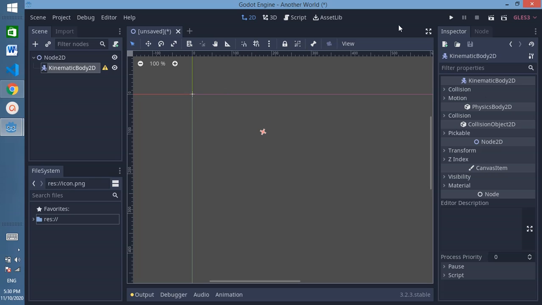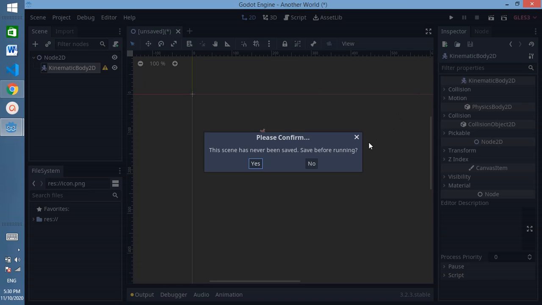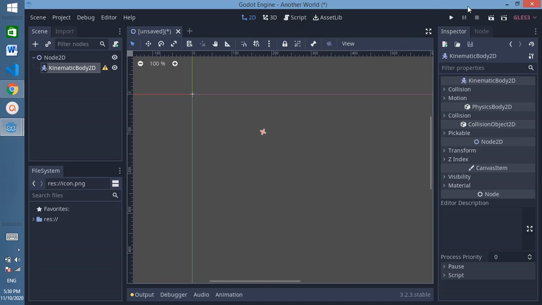And this is also important. This is the play button. This is how you can play the project. The shortcut for this is F5. Okay, I have not saved the scene, so let's not play this because I don't even have something in the scene. And this is the pause and stop button. You know about those.